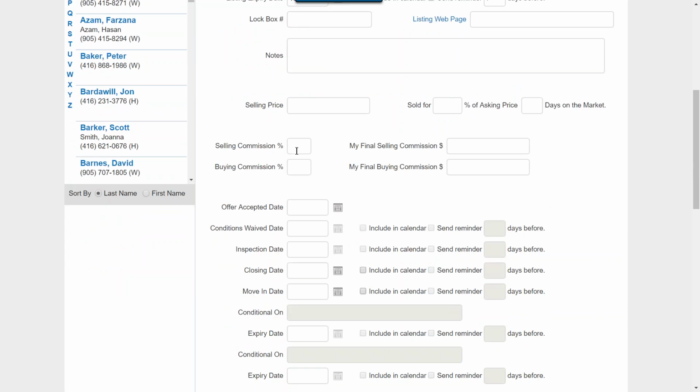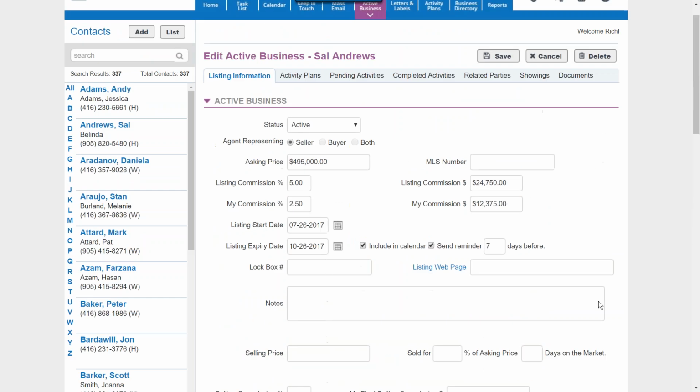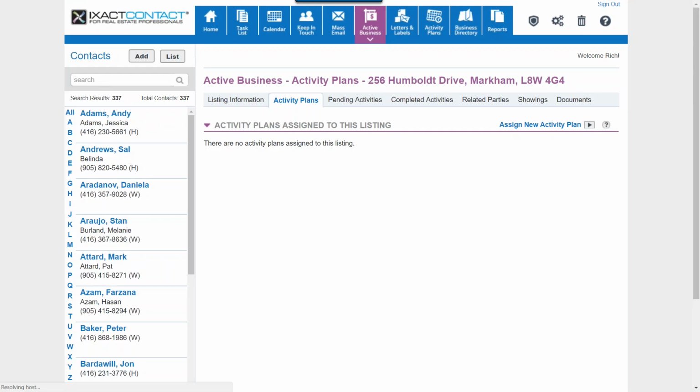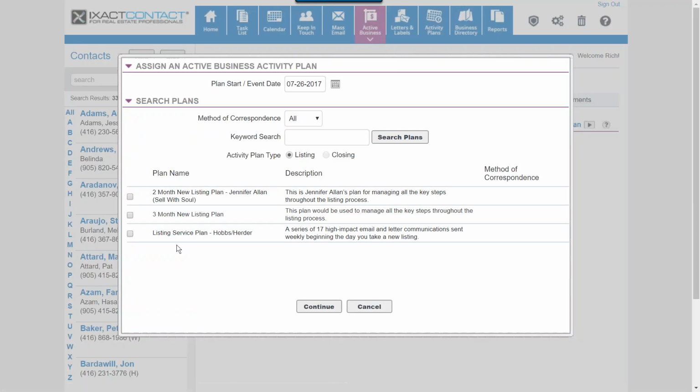But a lot of the sort of virtual assistant power comes from the calendar and the automated reminders, and also from the activity plans. So marketing activity plans are all about communications. Listing and closing activity plans are all about tasks. So how do you assign a new activity plan? Well, because this is in listing status, it only shows us listing plans. If this had moved to a closing status, a closing plan would show up. But we're just going to pick a 3-month new listing plan.